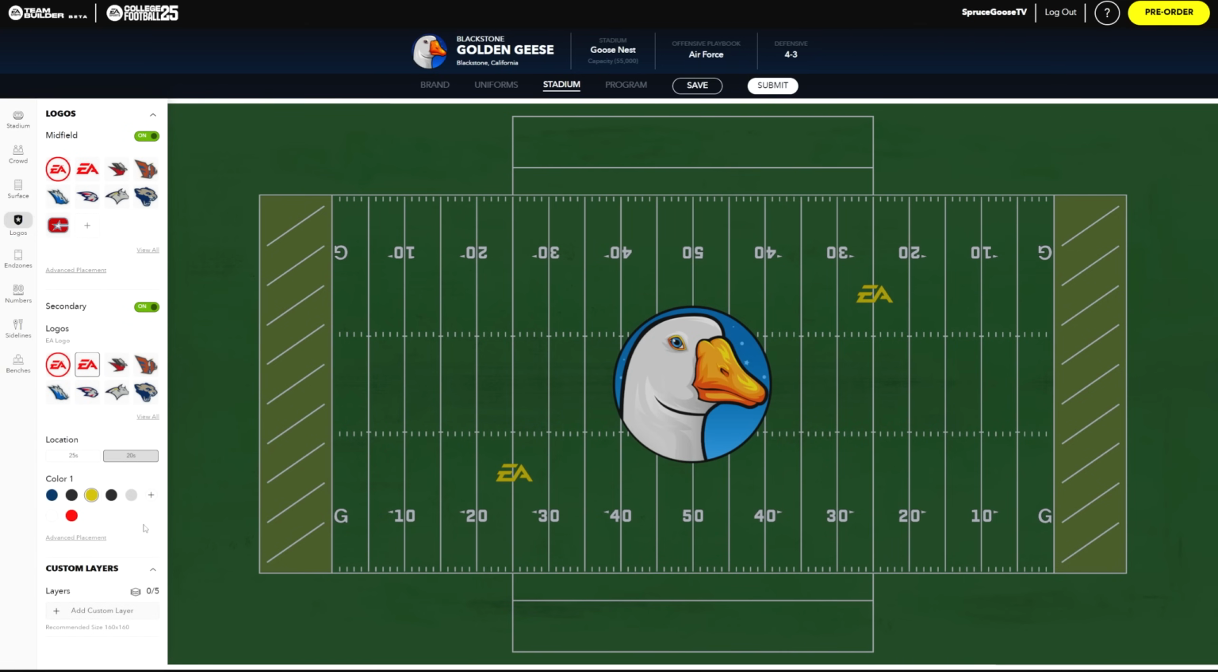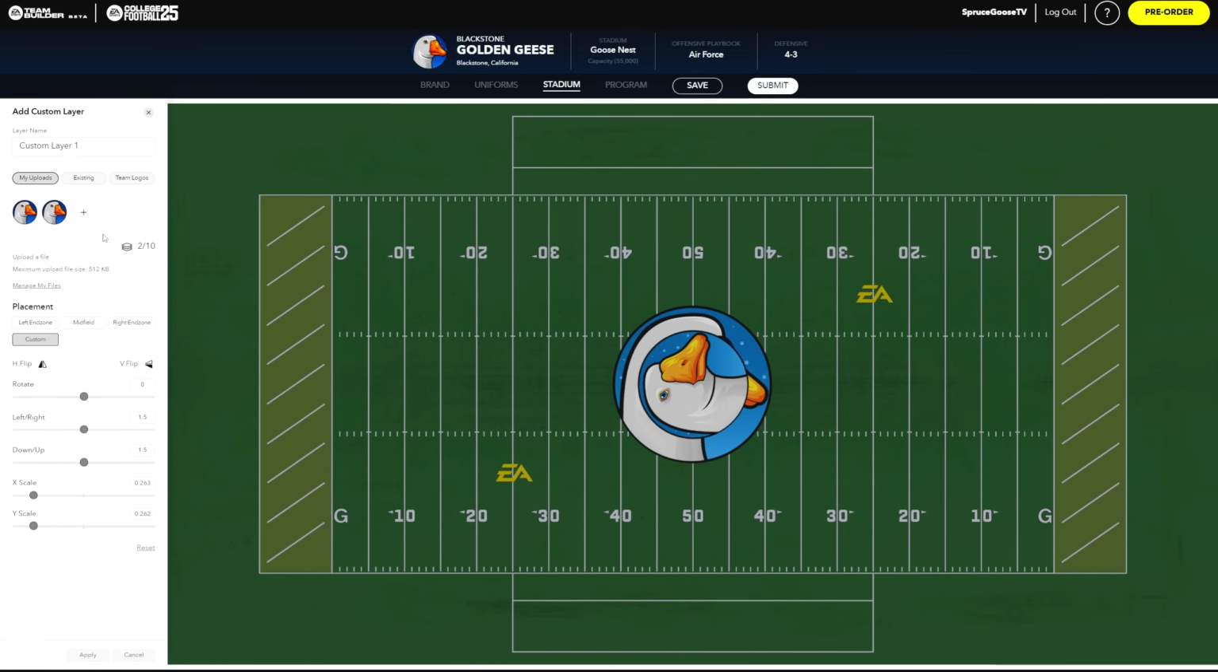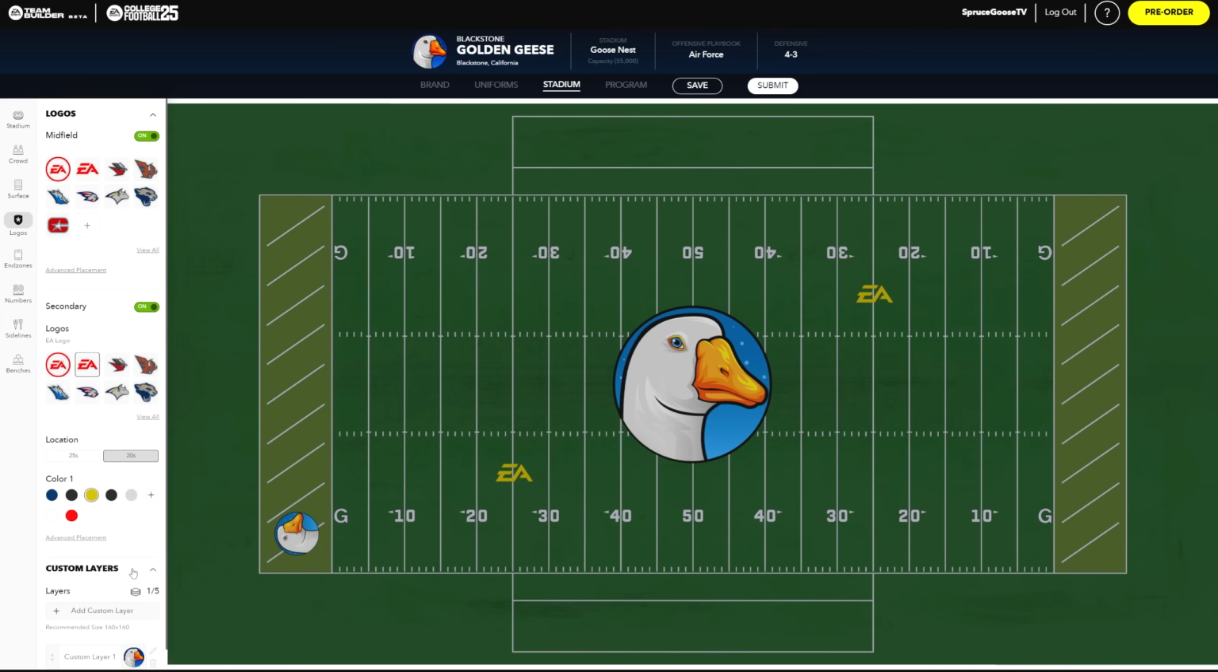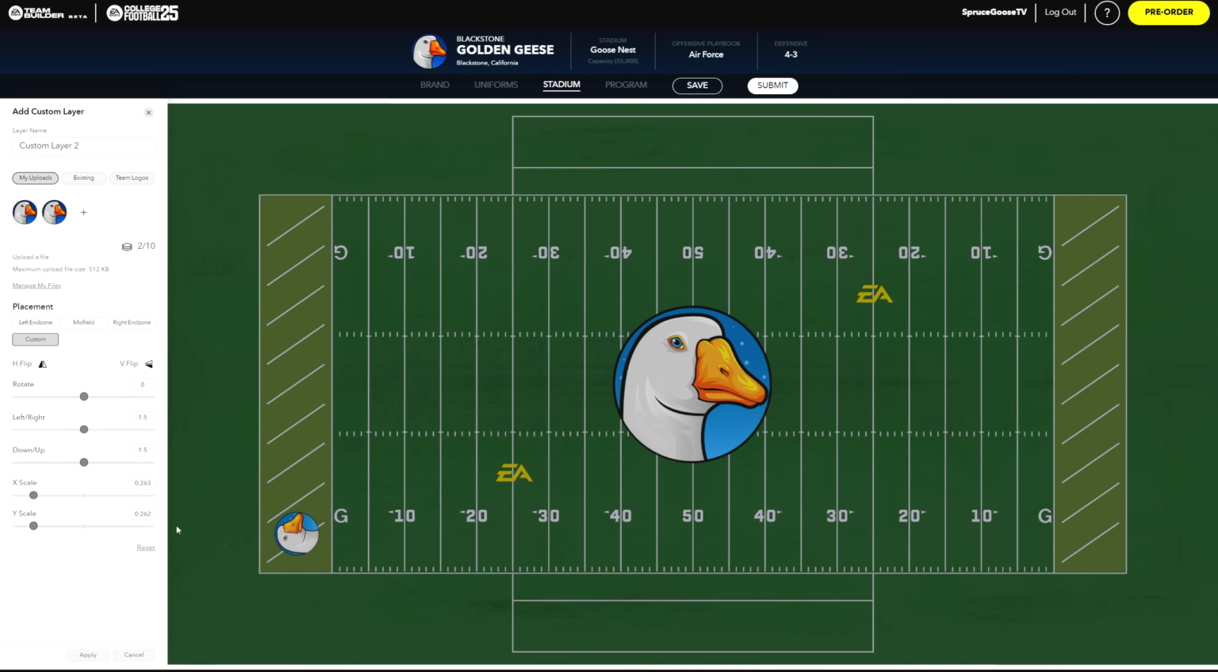Oh, and then custom layers, just like we've seen before, you can add extra logos if you want. So I could go ahead and add another logo right here. I could put it in the left end zone if I wanted. Or I could move it left or right, up or down, rotate it any direction I want. Let me scale this a little bit. But yeah, if you wanted your logo to be in the middle of the end zone or on a corner of the end zone, you can do that with these custom layers. And again, you get 5 of the custom layers in this case.